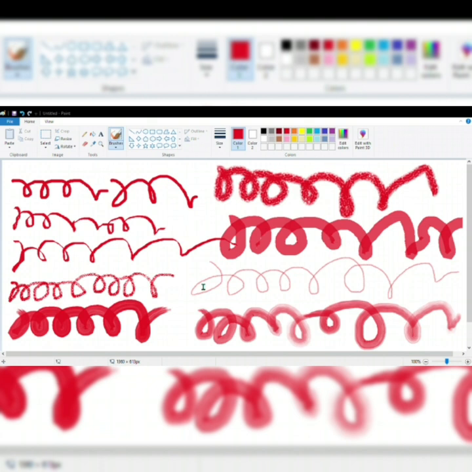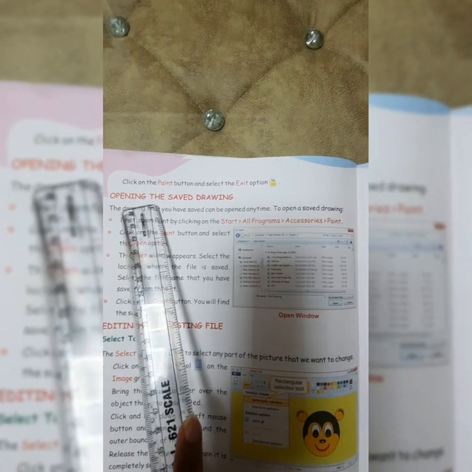I will write a file name, patterns, and I will select desktop from here and I will click on save. Now the moment I click on save, my file is saved, and do you see now my file has a name. Now we will learn how to open the saved drawing.